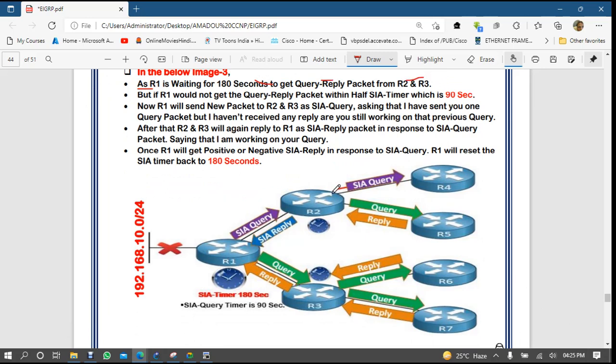R2 and R3, right, means R1 is waiting for 180 seconds to receive the query reply packet. But if R1 does not get the query reply packet within the half SIA timer, which is 90 seconds, now again R1 will resend a new packet to R2 and R3 as a SIA query.